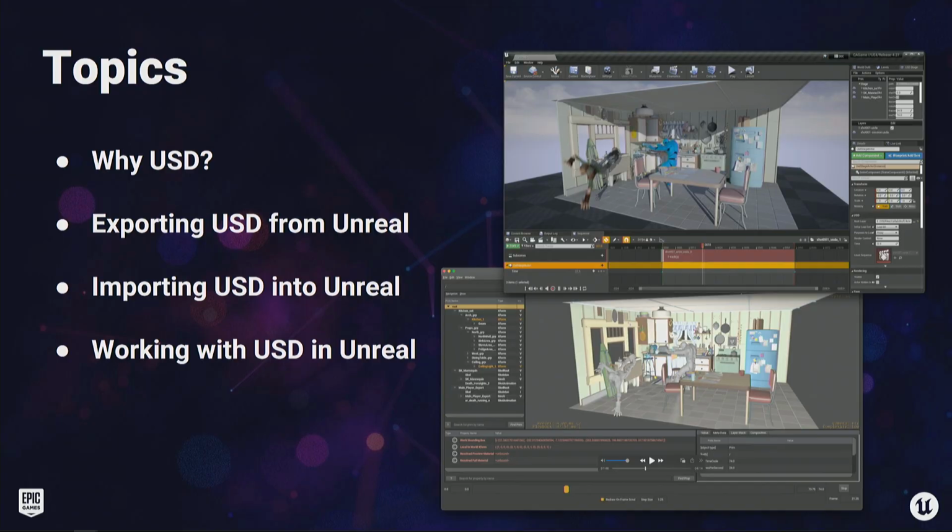So USD, we're gonna talk a little bit about USD and USD in Unreal. So why USD? It's very, very short. Exporting USD, importing, and working with USD in Unreal. So those are sort of the three ways we use, or you can use USD with Unreal, and chances are you'll be using a bunch of them in combination.